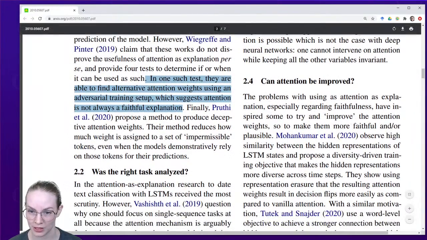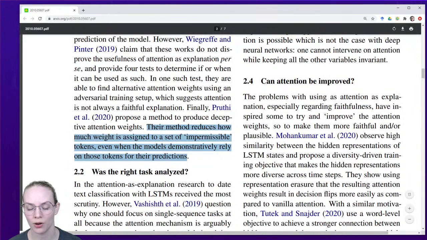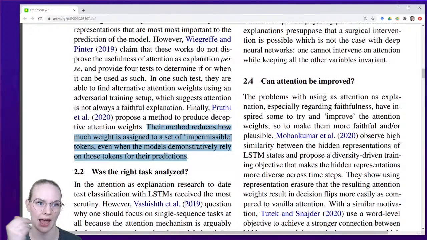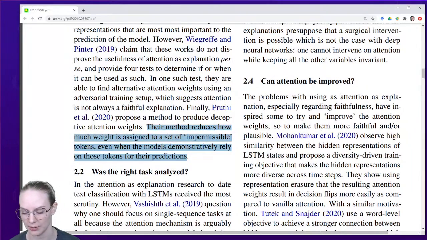Finally, Pruthi et al. 2020 propose a method to produce deceptive attention weights. Their method reduces how many weights are assigned to a set of impermissible tokens, even when the models demonstrably rely on these tokens for their predictions. So, for example, if you're trying to show that your loan flagging model is not using race, you'd say, hey, don't pay attention to these race correlates, even if the model actually is using those race correlates, just as an example.